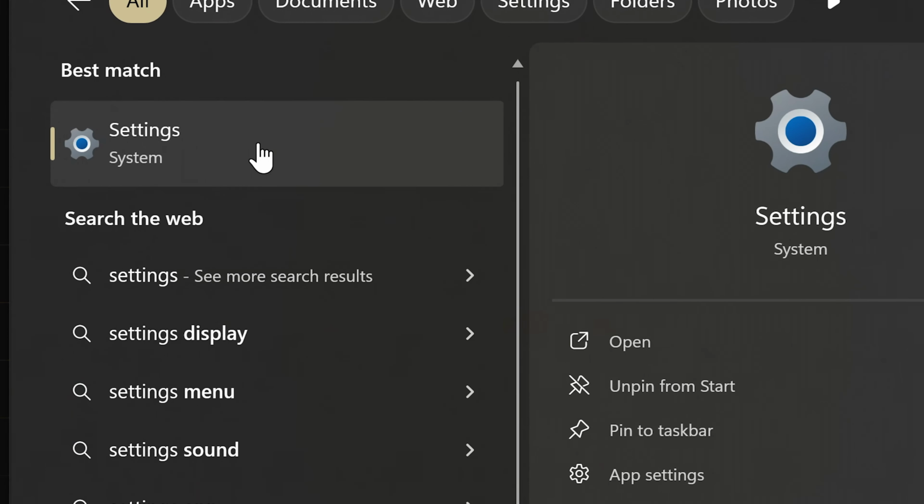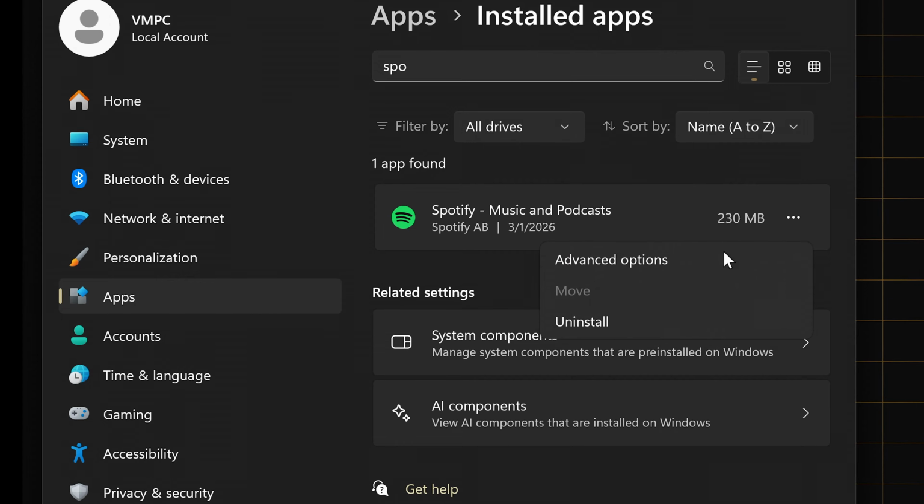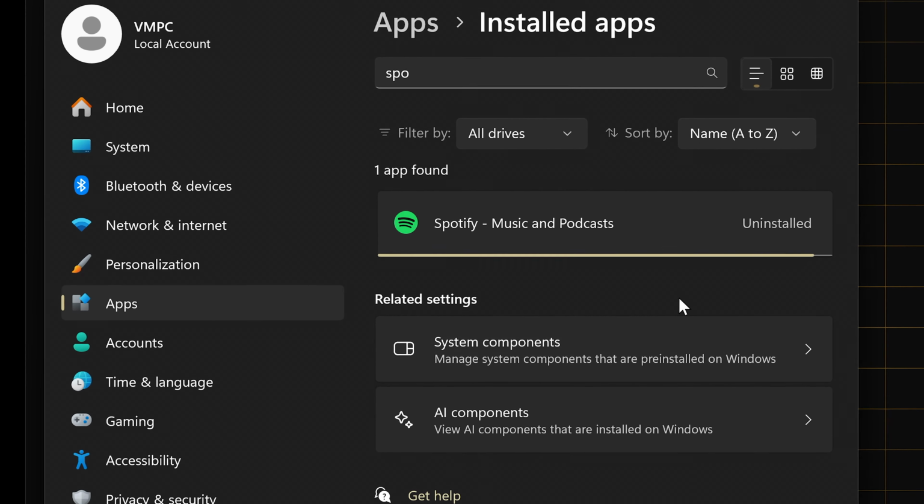We search for Settings, click on Settings, we go to Apps, Installed Apps, and here we search Spotify. Here we have Spotify, we go to the three dots, we click on Uninstall. Uninstall again, and it has been uninstalled.